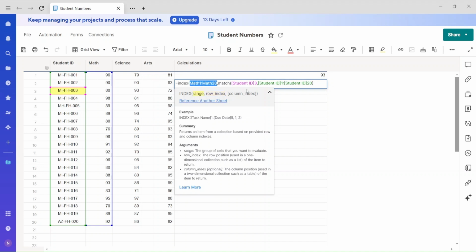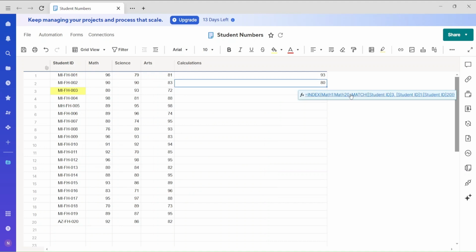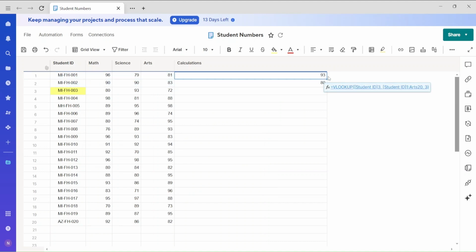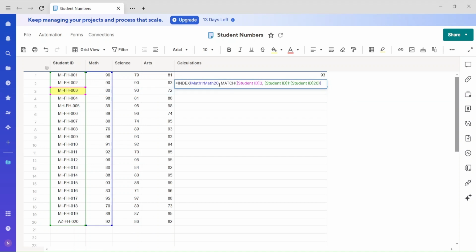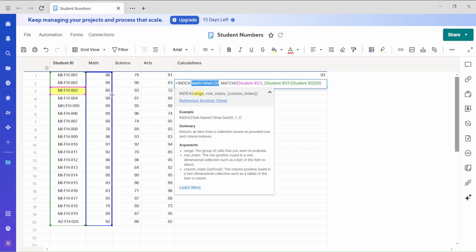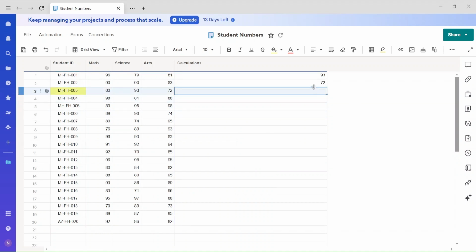Okay, so this is our output. Once you have that, I think we are missing one parenthesis right here. So I have got 80. In the VLOOKUP right here, we were looking into the numbers this specific student got in arts, right? So let's say in INDEX and MATCH, we have to define the arts column. Instead of this, I'll just drag it to the arts column and press enter.